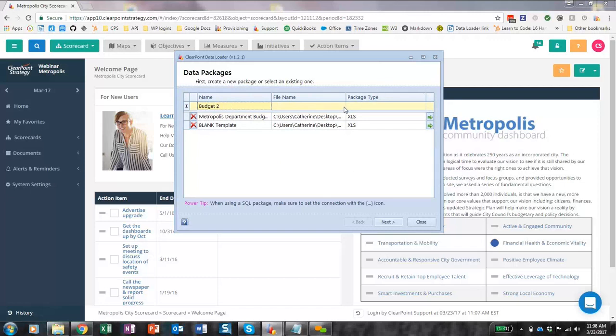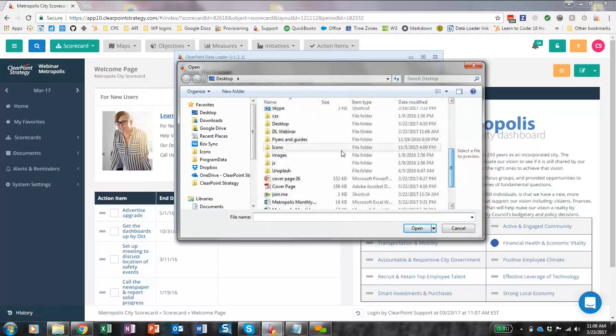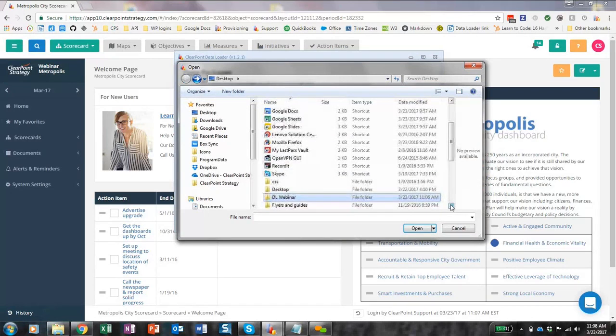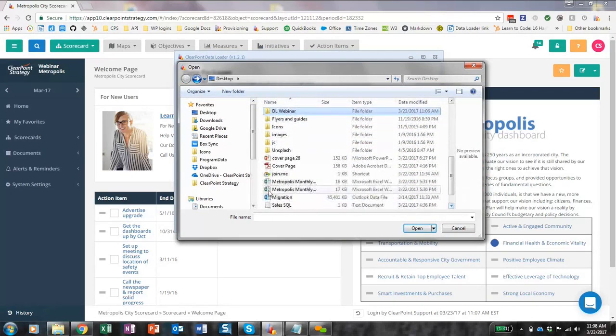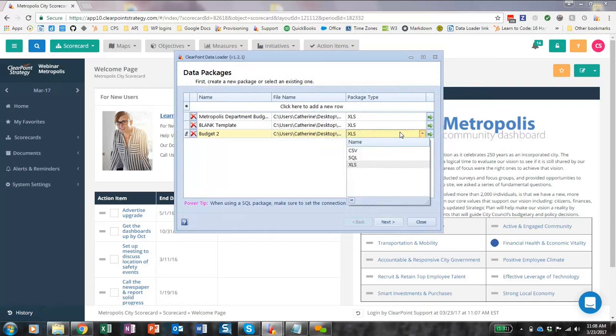Next, you select the file that you would like to use. So this is going to give you access to the different folders on your computer. Oops, wrong folder. Let's grab this file. Okay. So then once we have that selected, it knows that we used the Excel file type, but you can always use CSV or SQL as well. We'll come back to SQL later.